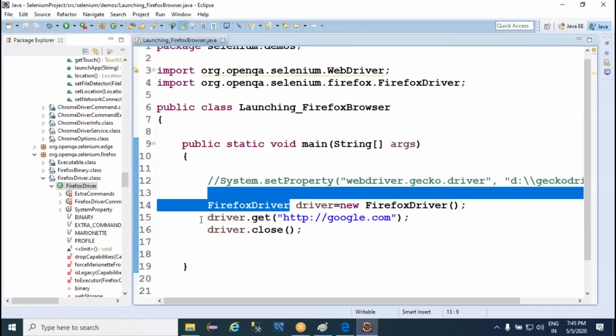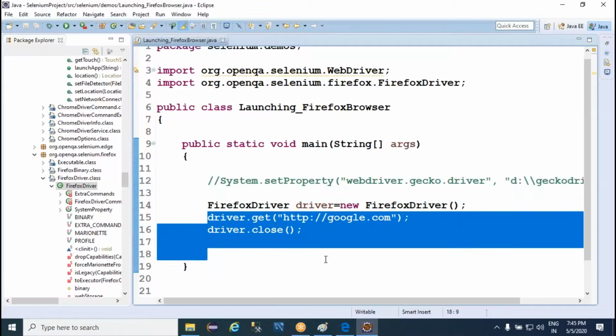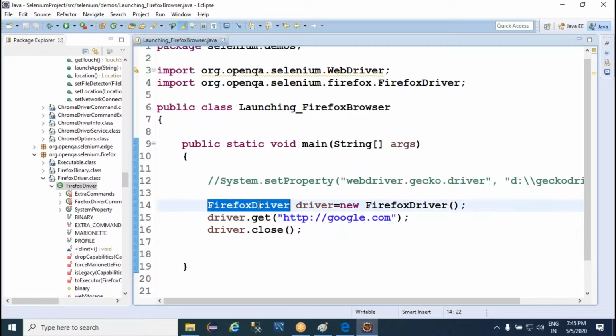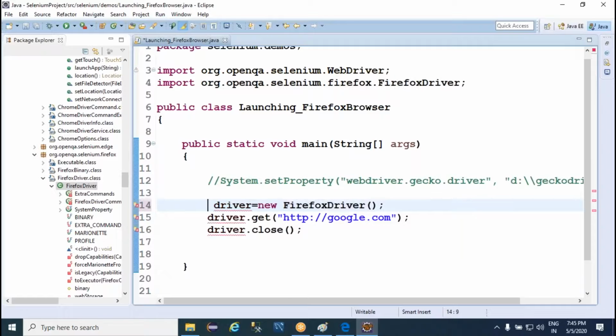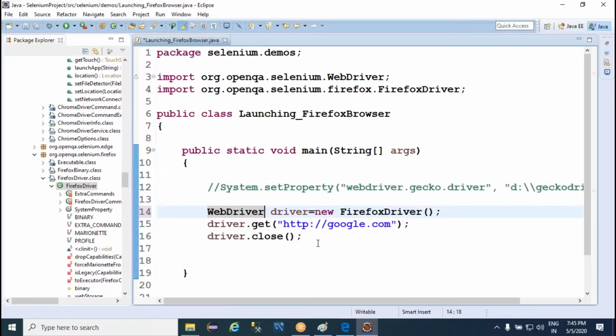Supposing the same operations I want to apply for any other browser also, better while creating an object for the class Firefox driver, map to the interface name. What is that? WebDriver. I hope you remember this kind of program. We created an object for the bike, etc. Driver, I mean, x equal to new car, x equal to new, which is the implementation of the WebDriver.